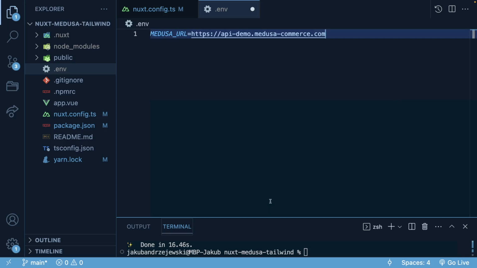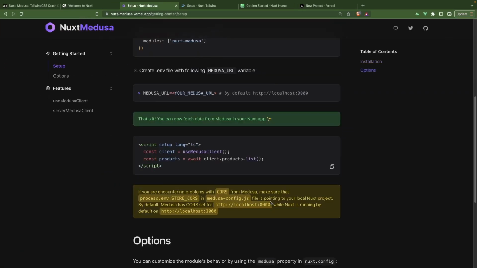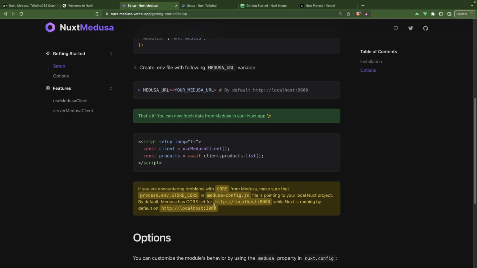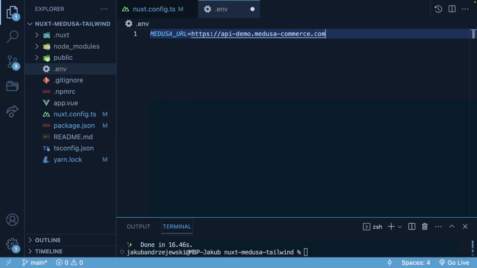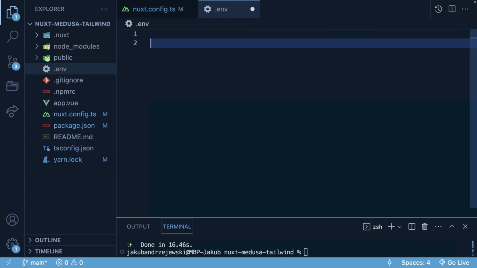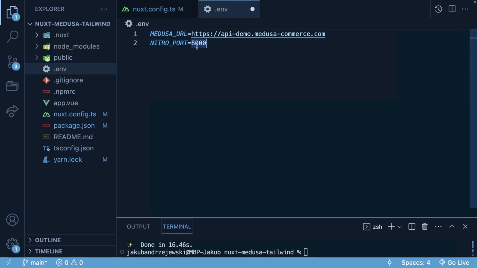One more thing here, which is also described in the Medusa documentation about the course. By default, Medusa e-commerce platforms expect the storefront to be running on port 8000. So I will also add one more environment variable called NITRO_PORT so that our application by default will be running on port 8000 instead of 3000.